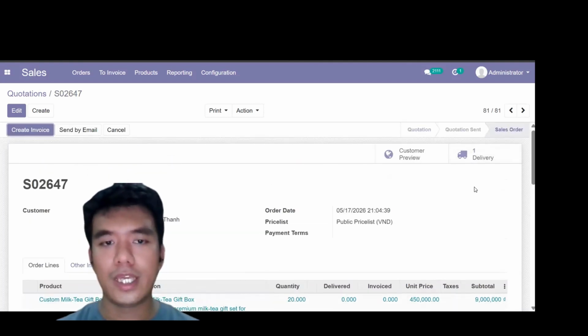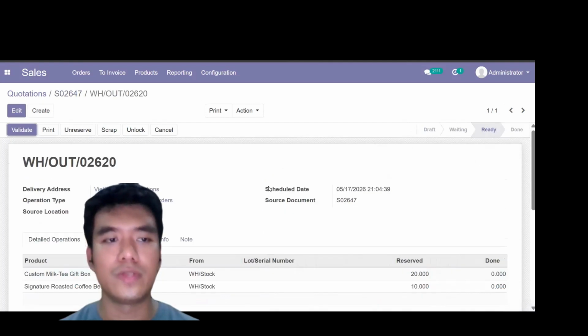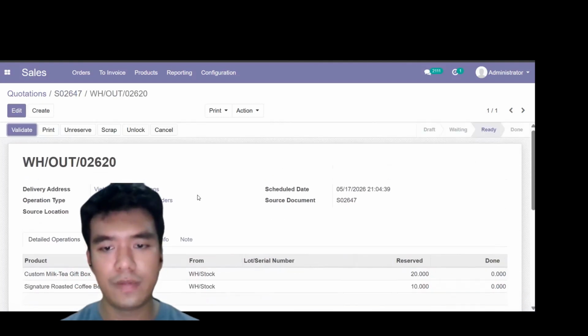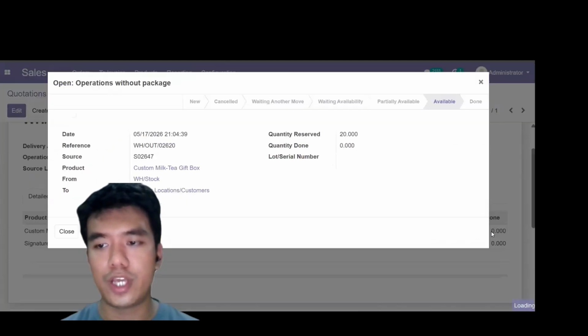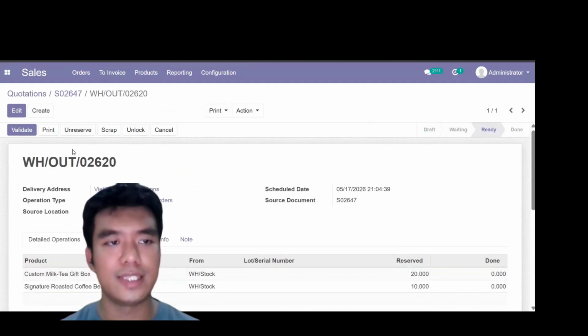If we don't have enough stock in our inventory, we might have to start a manufacture-to-order or manufacture-to-stock process. But right now in our inventory, we have enough materials and products to deliver to our customer for this sales order. So we're going to go straight to the delivery step here. And then here we have to change that to the exact amount of the reserved products in the system.